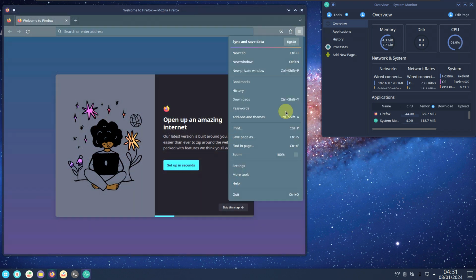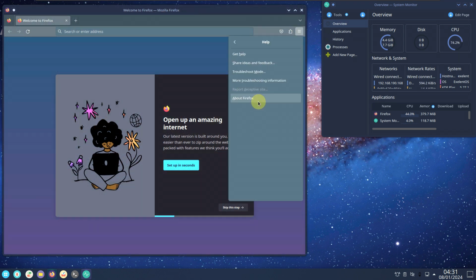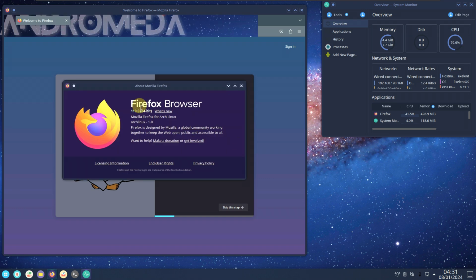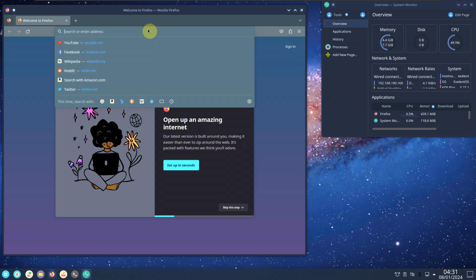Let's first check the about page of Firefox. The version we get is 110. The latest version should be 127, I guess. So let's type in about support first.